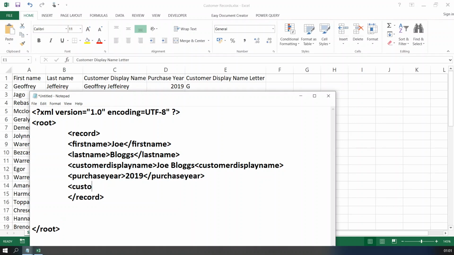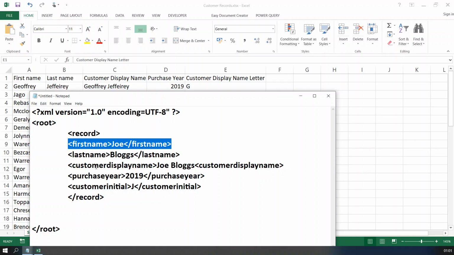The next one is customer display name letter. So I would say customer initial. In this case, Joe, first initial is J. Then customer initial. Right, so make sure that there are no typos in the tags. So first name, then first name, last name, last name, customer display name, purchase year and purchase year, customer initial, then this.